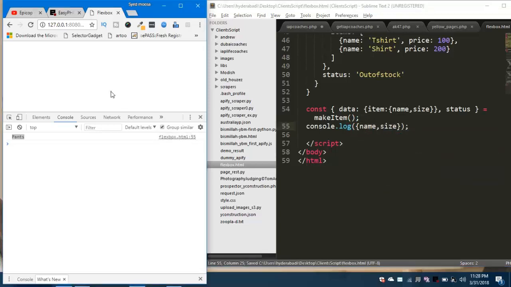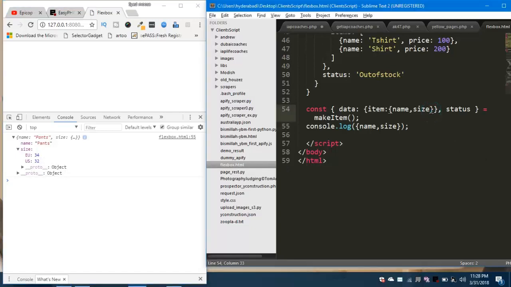So let's save it and let's see the preview inside the browser. You can see here it looks wonderful. The name is appearing and the size is appearing. Again the size is also a nested object, so that we can destructure it further. It looks beautiful. So let's go ahead and destructure the object. So let's destructure the size object, nested object further, and let's say US comma EU, right?